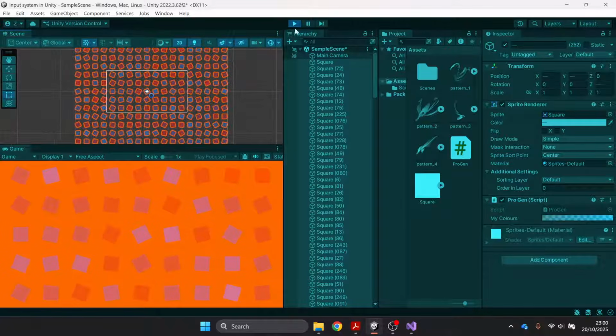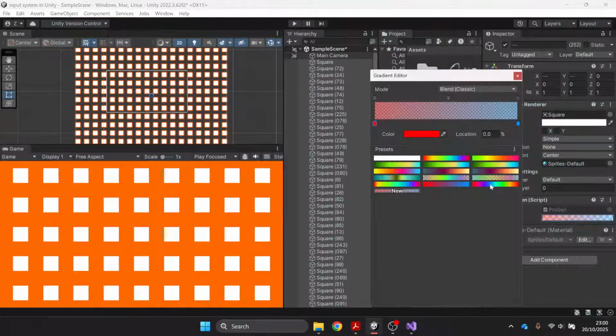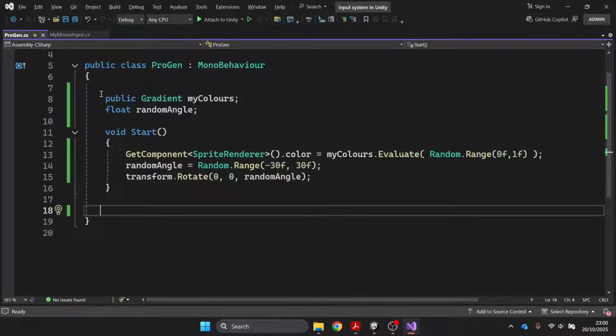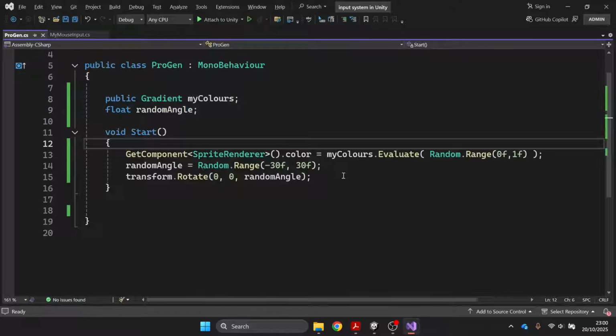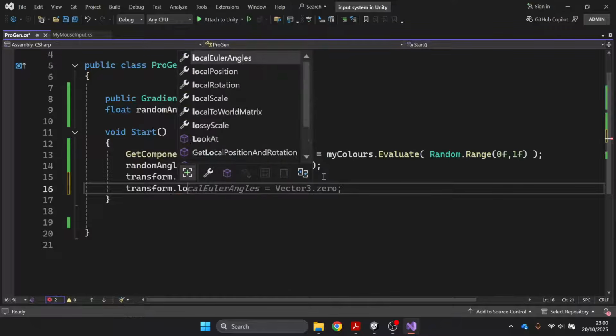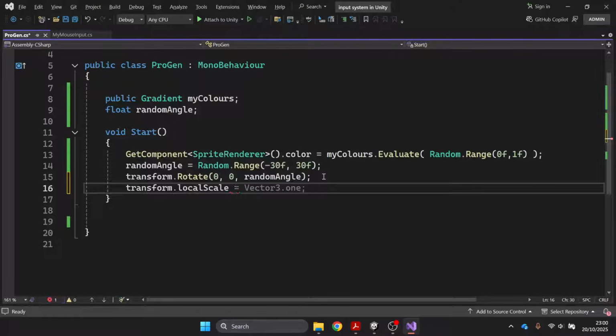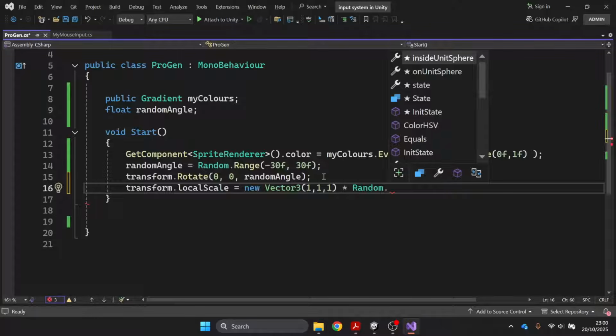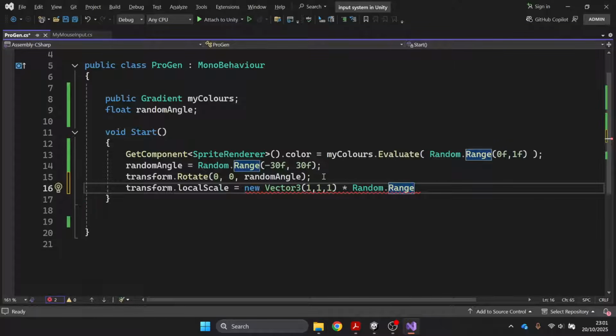Which again already looks kind of interesting, like procedural art. So I think the next step would be to maybe play with scale a little bit. So we're changing our color, our angle. So let's do a scale as well. So transform.localScale. The way I'll do it is I will just create a new Vector3, which is set to 1, 1, 1, and I'll multiply it by my random scale. So I can just create a variable or I can just set it directly. I'm just going to set it directly with Random.Range.